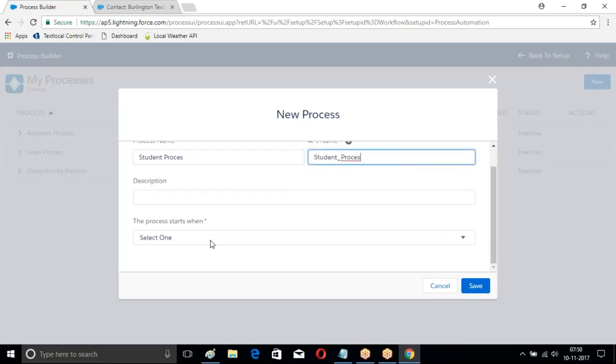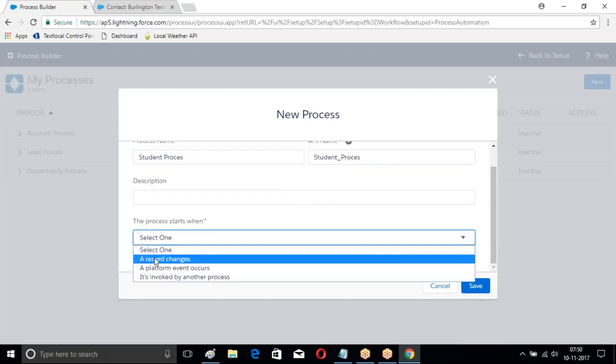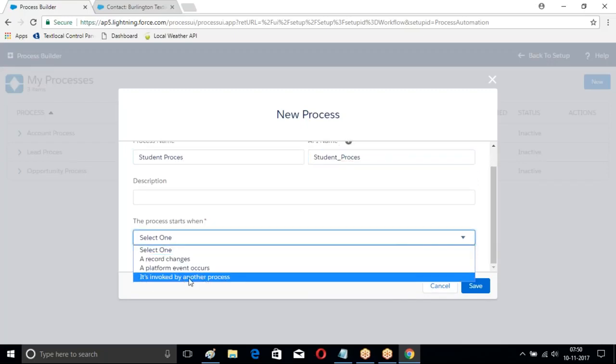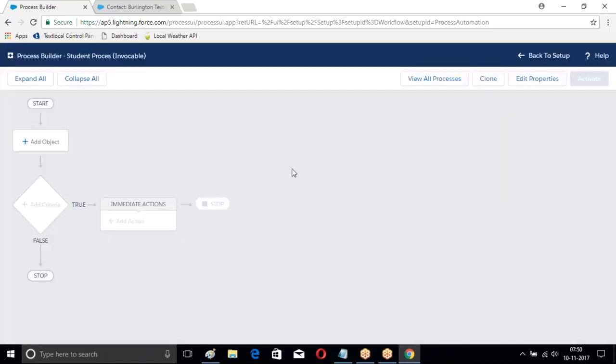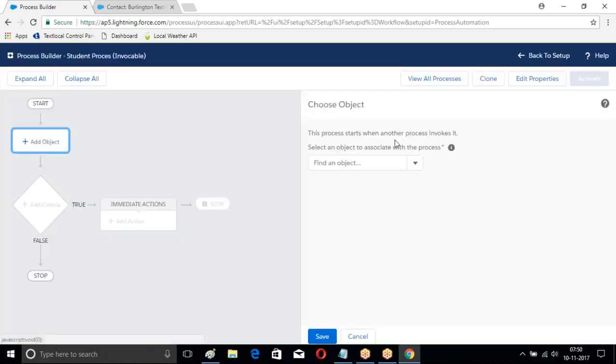Student process. I am saying it is not invoked when a record changes, it is invoked by another process. This cannot be directly called, it should be invoked by another process. I am creating an action which should be called by another process. What is that action?